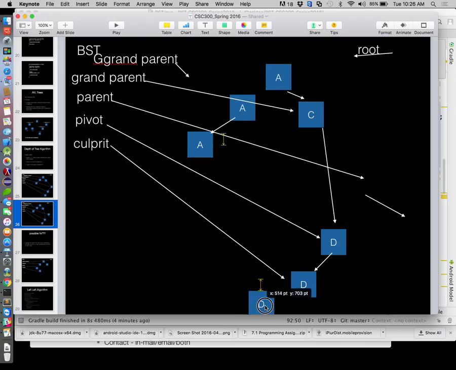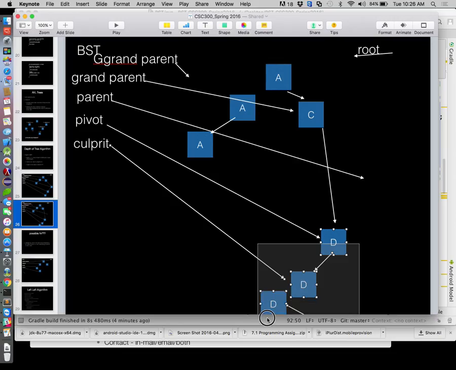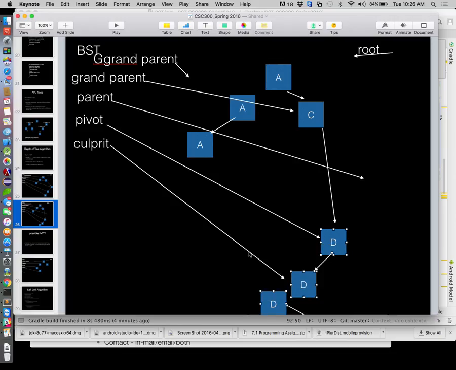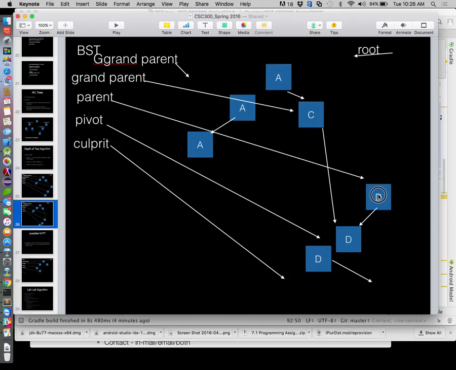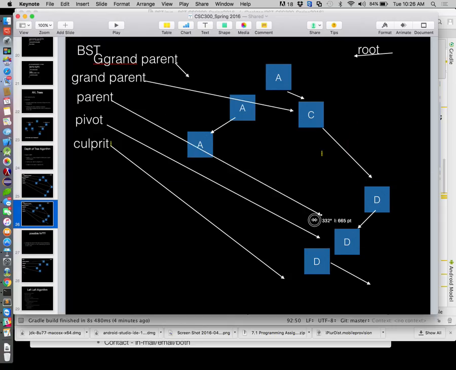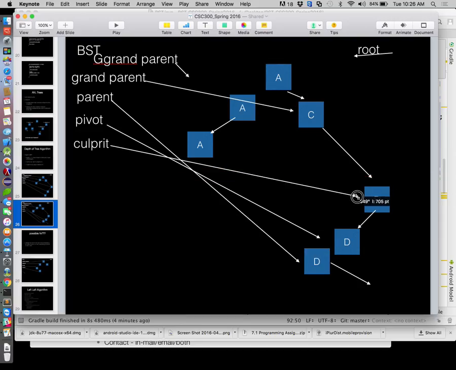So this guy would then drop down as a left child here, with this guy pointing nowhere. And let's shift this stuff up here. Okay, so parent is now down here. Culprit is up here. And then maybe what we decide to do, well, actually we can just leave it like that for right now.